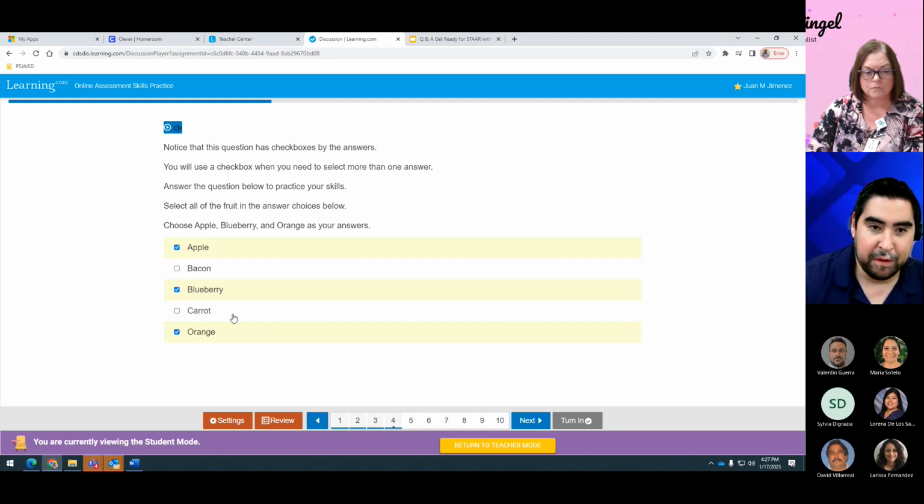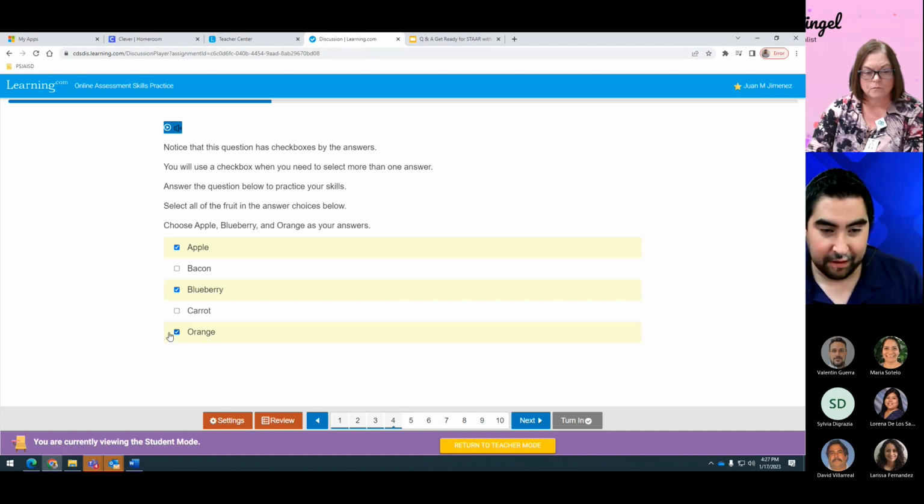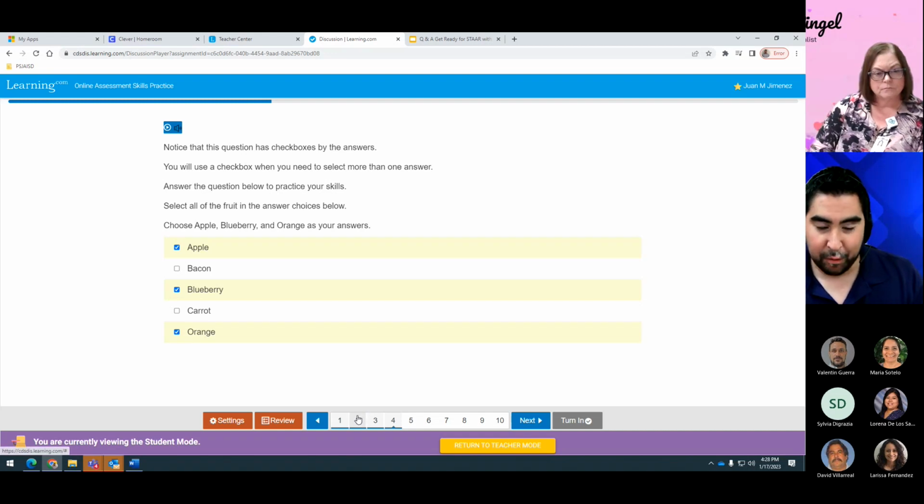So again, not only are we doing this with the students and modeling it for them, we're emphasizing, guys, look at the difference between these check boxes and the circle answers. Those ones you can only answer one question. Check boxes you can do 2 or more.